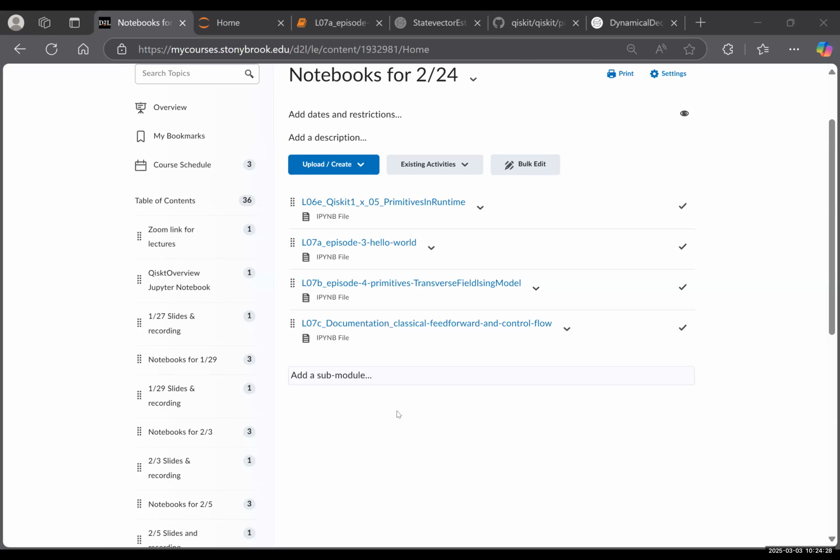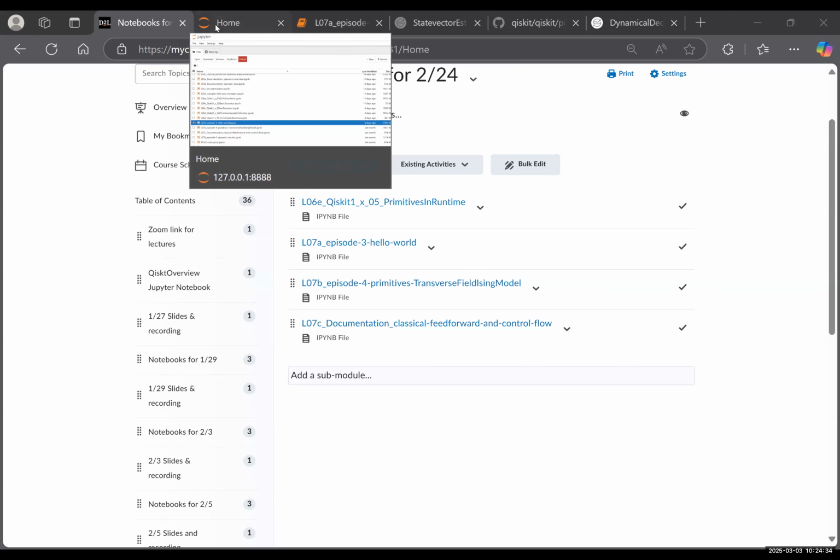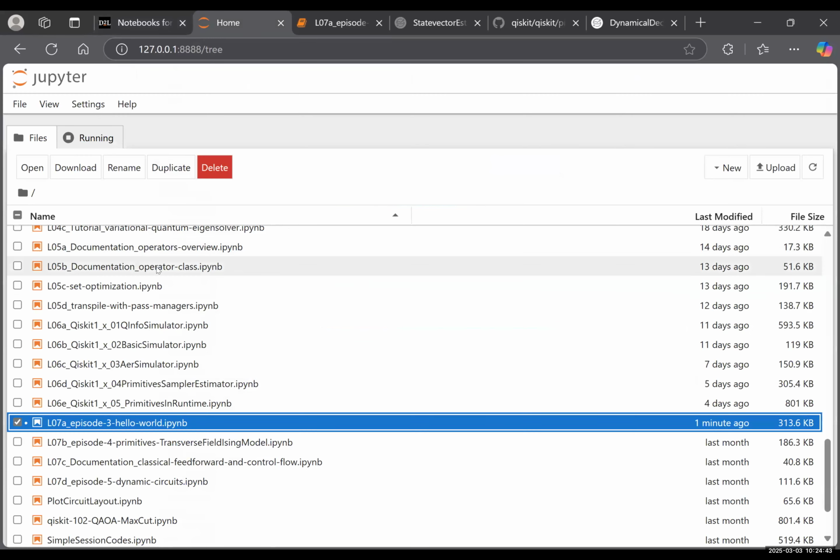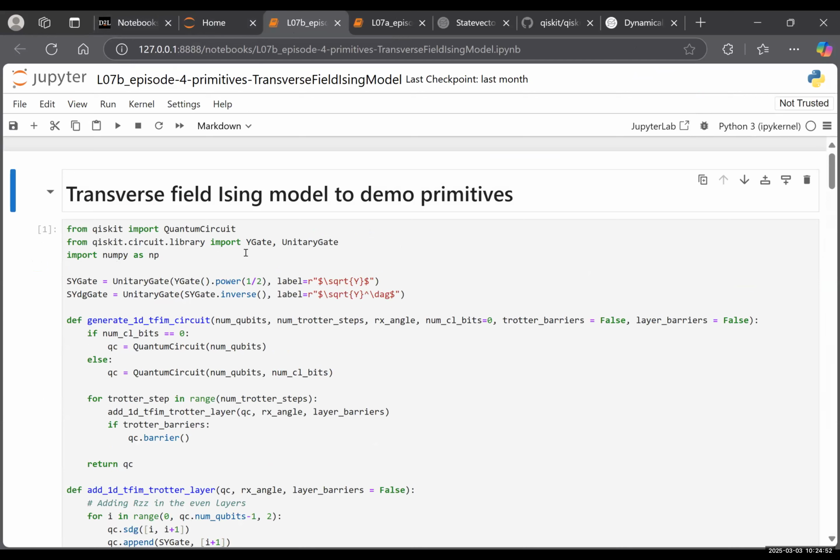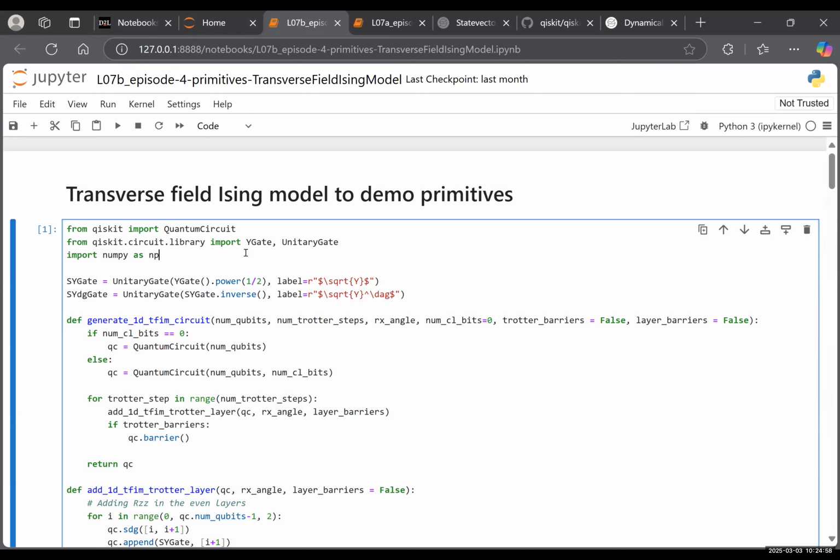But I hope by now you sort of know how to use this. In the beginning, we've been using the simulator, and now we sort of make the transition to sampler and estimator. So primitive, okay. This is the second one we're going to see, from Darren Ron's notebook. This may be related to the lab. One of the labs is actually using this Ising model.